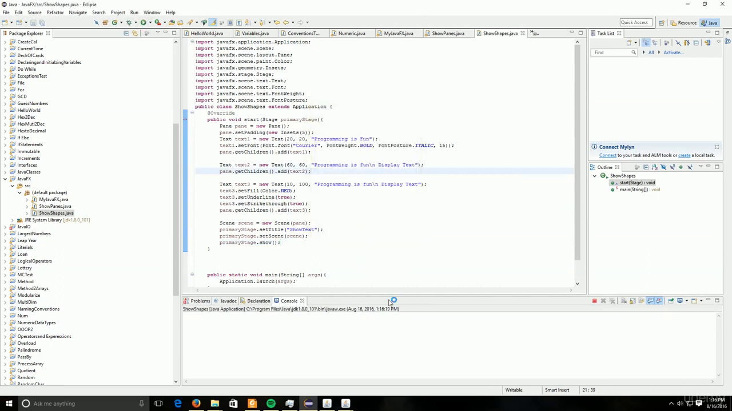You can see now that we have 3 new text objects. The first text object is bolded, and it says programming is fun, nothing else. Then we have the programming is fun display text with no modifications, but the display text is on the next line because we specified that. And then it says programming is fun display text in red, struck through, and underlined.